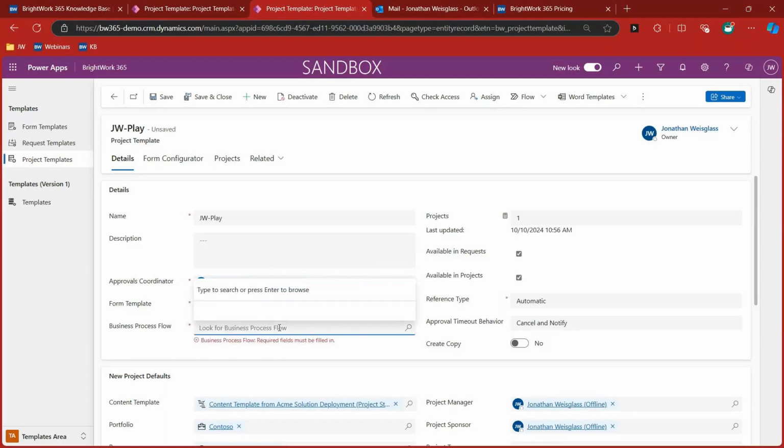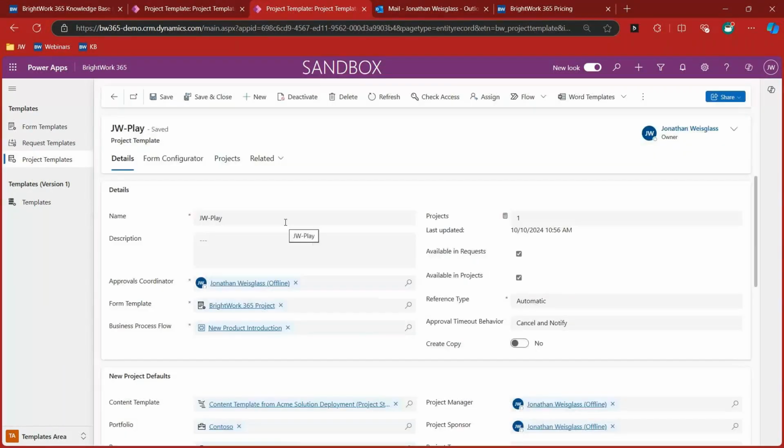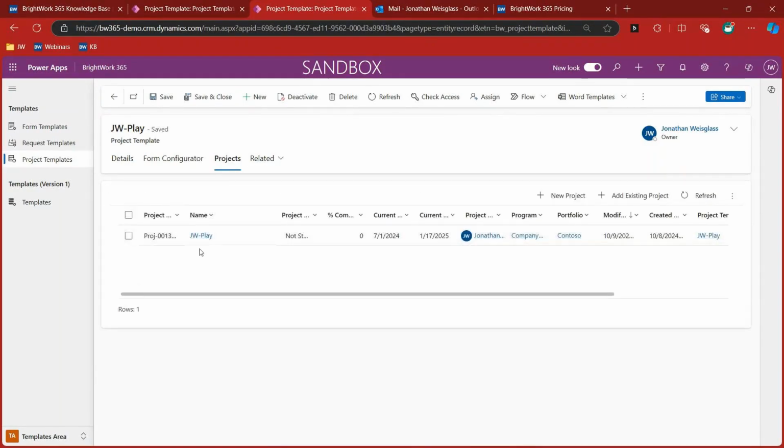So let's change it to a new product introduction type of a business process flow and save that. So now any project, you probably want to think this through before you create all of the projects from the template. You'd probably want to create the template and then have everybody go and create projects from it. But in this case, I'm going to show you how it's changing an existing project. So we changed the business process flow to something else. It's saved. I'm going to go back into that project.